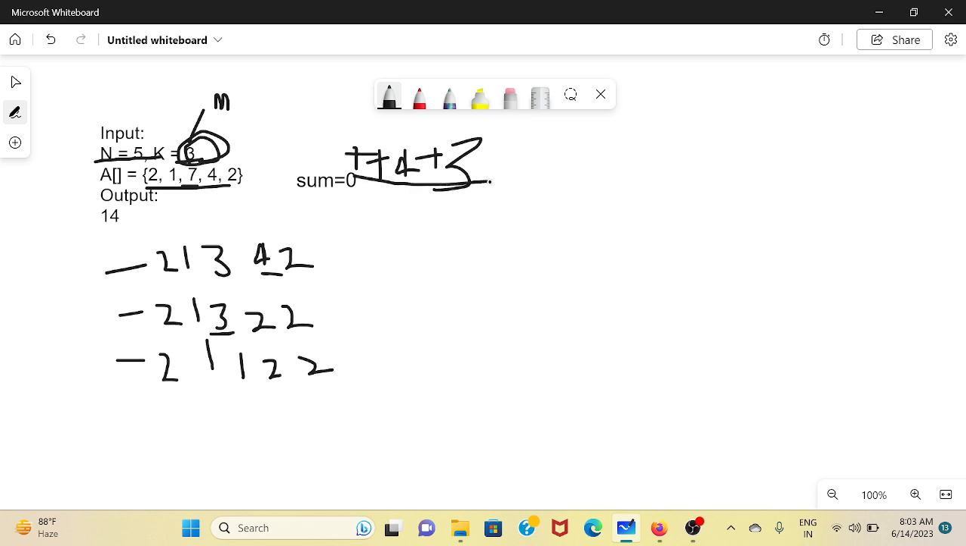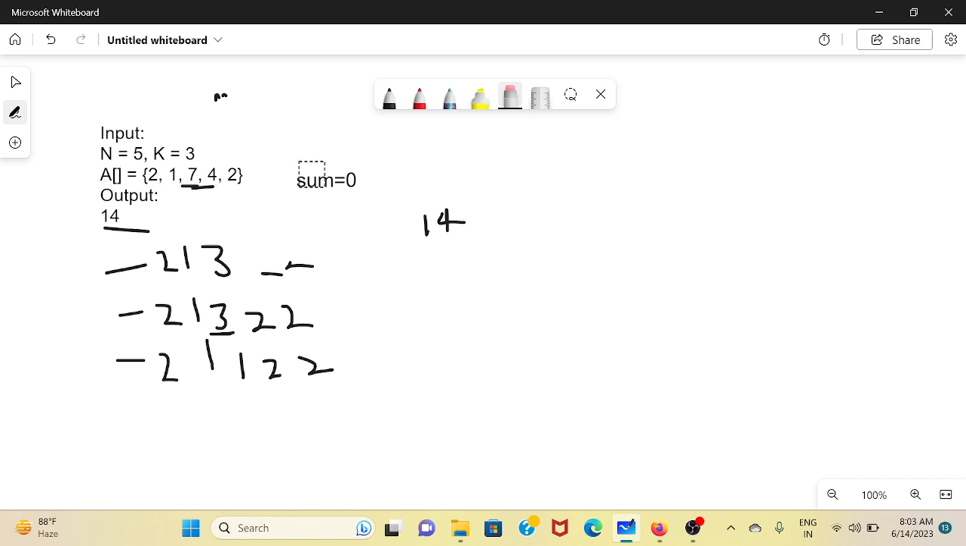Okay, so when we add this, 7 plus 4 is what? 11. 11 plus 3 is what? 14. So 14 will be the answer of that question. So this is our simple question. Now try to understand the approach to solving this problem.